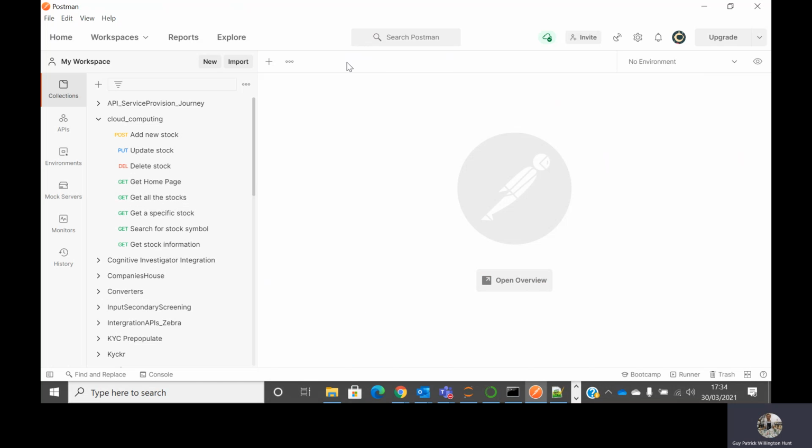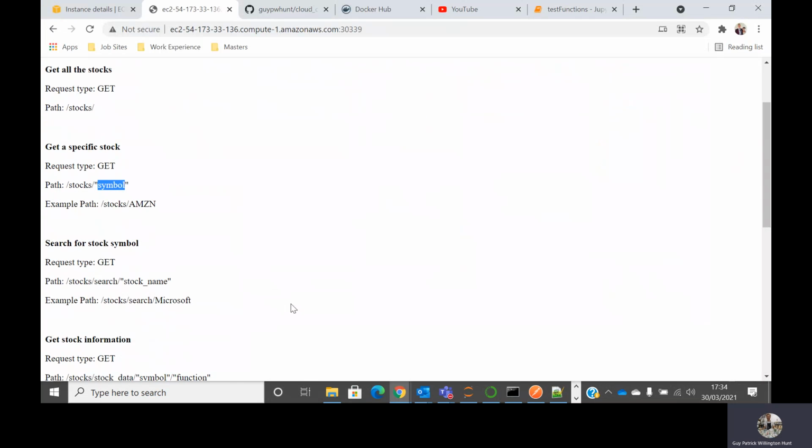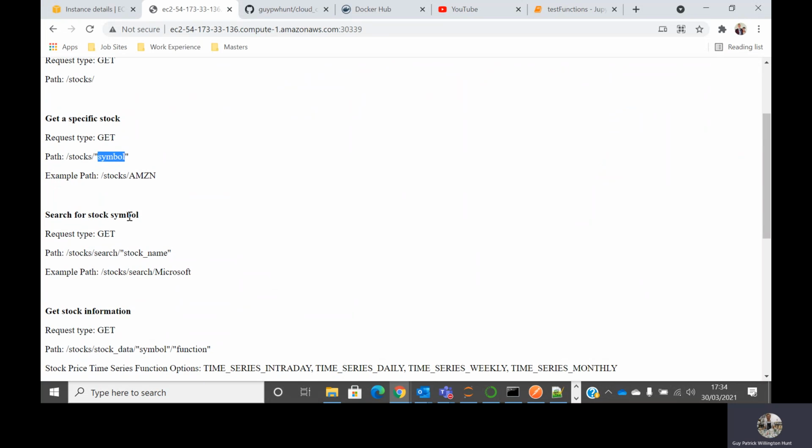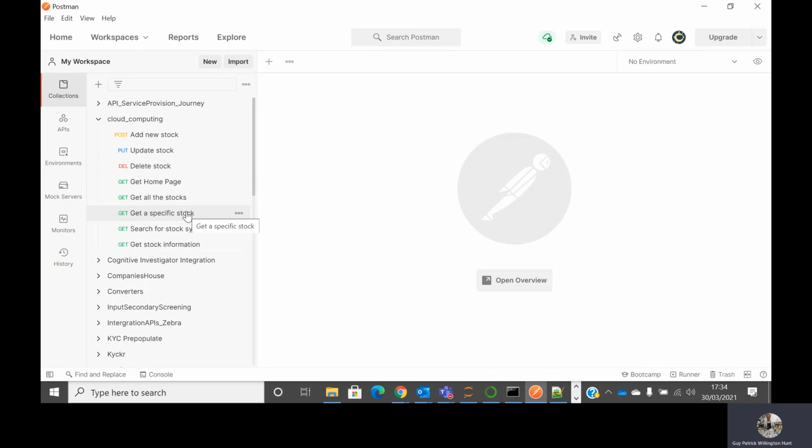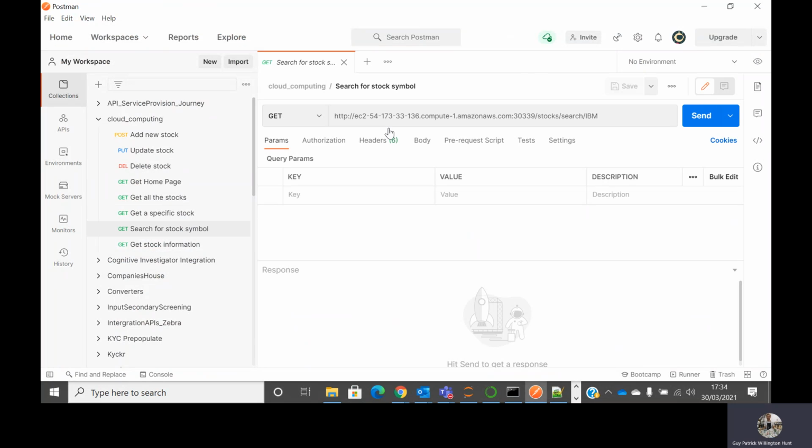Okay. So for the purpose of the demo today, I want to add a new stock to my list, and I'm particularly interested in IBM. So I'm going to go for the search for stock symbol request, and then it's going to be stock search and then the symbol, stock name. So I'll pop in IBM.